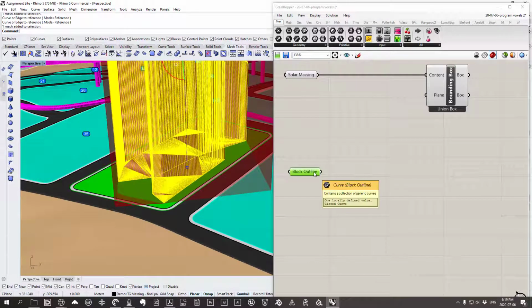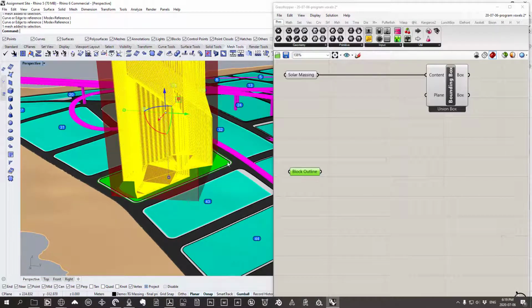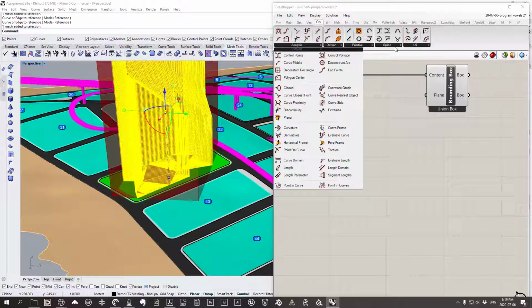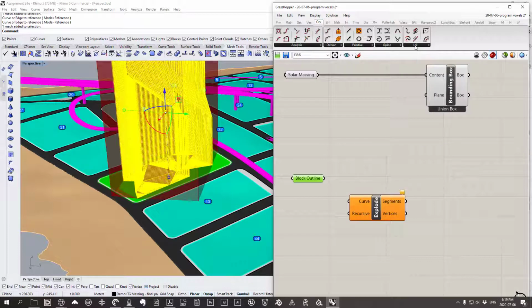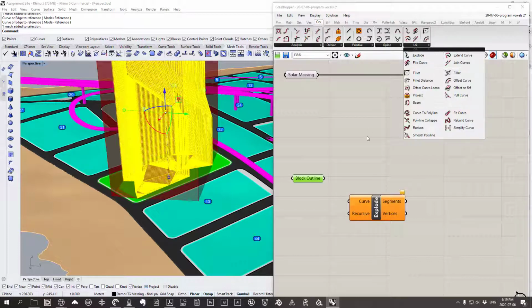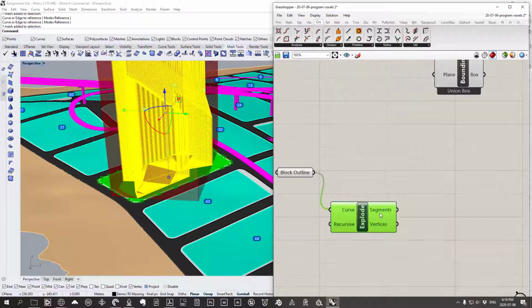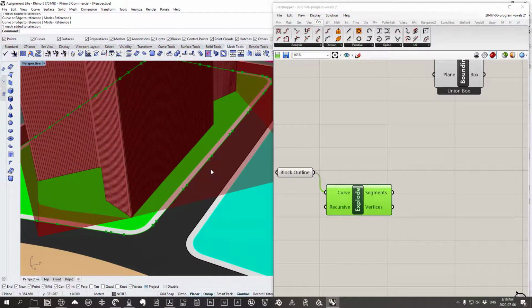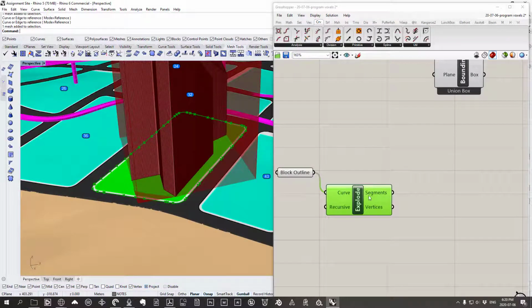So the block outline, essentially we have one closed curve. What we're going to do now is explode this curve, and then we're just going to choose a line within it. So easily, we can go to Curve, Utilities, Explode. So that's Curve, Utilities, Explode. We can take our block outline, plug into the curve, and now you can see we get a bunch of segments, a bunch of vertices. So you can see there's all the segments with the vertex ends.